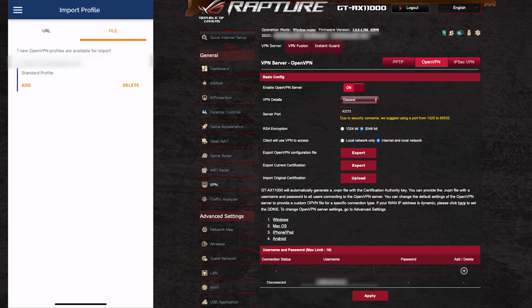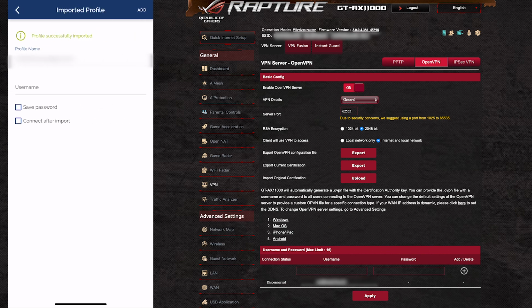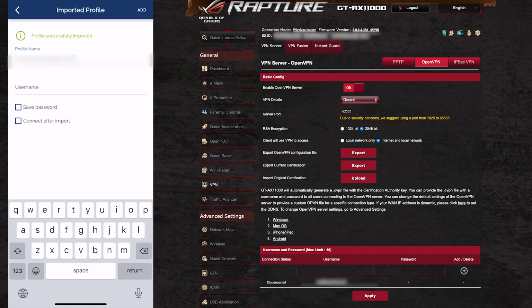Then you'll see it come up, trying to import it. It'll say one new OpenVPN profile is available for import. It'll have, hopefully, your DDNS address, and then it will just say standard profile. You can add or delete it, so you just want to click add. Then it will give you a profile name, so you can give it whatever name you want to call it. You could just call it home network, just so you remember.